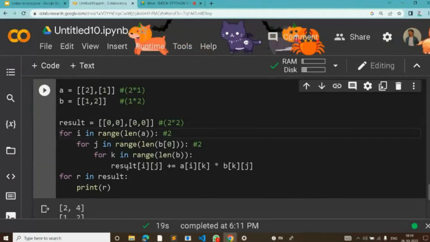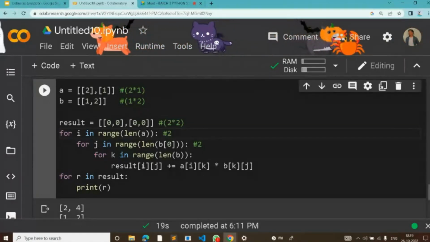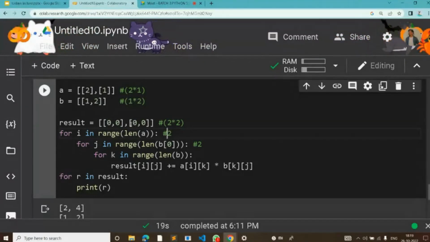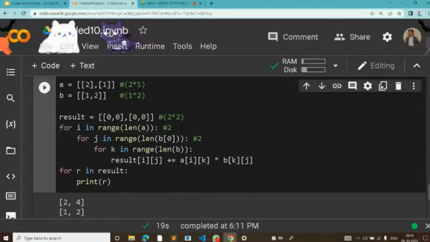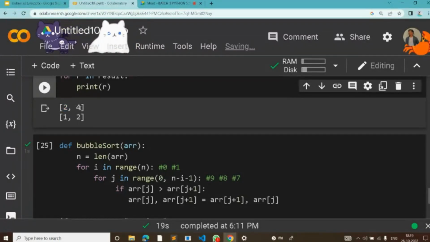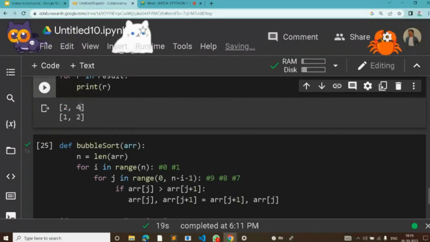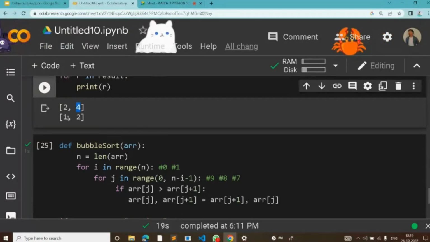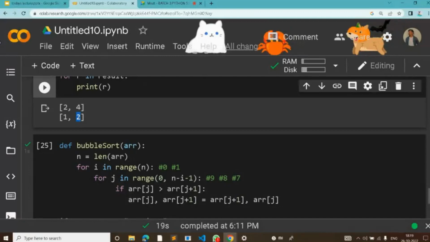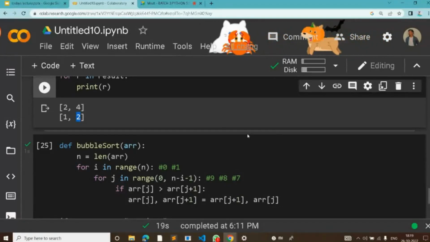So first it is calculating result of i, j. In the result, i, j is 0 and 1. What is the index of this 2 value? It is 0, 0. What is the index of this 4 value? It is 0, 1. What is the index of this 1? It is 1, 0. And what is the index of this 2? Index value is 1 and 1.